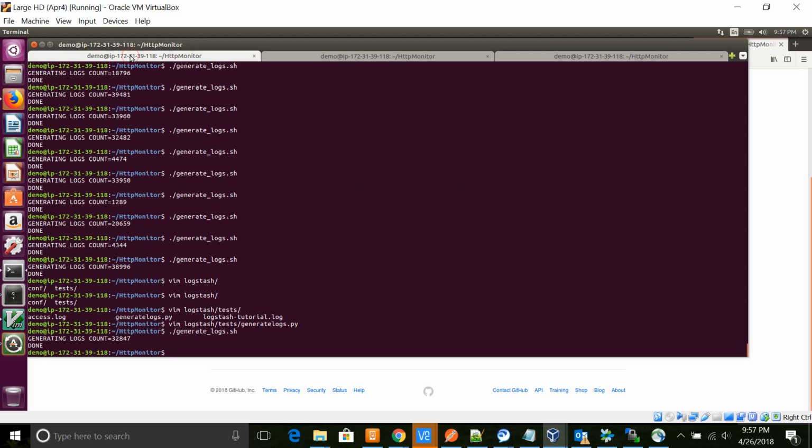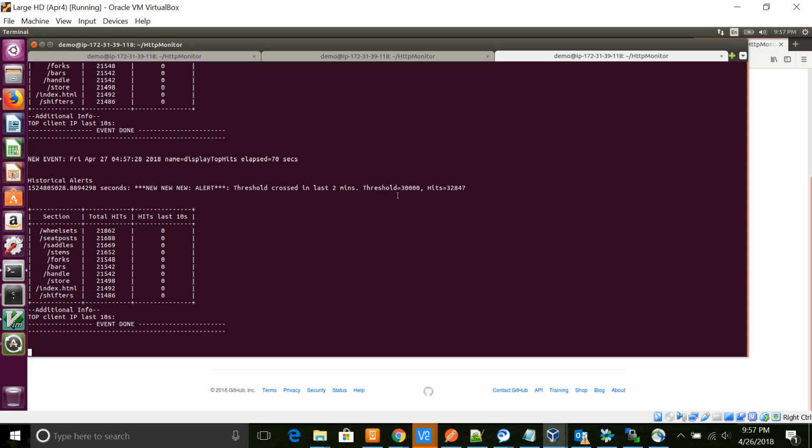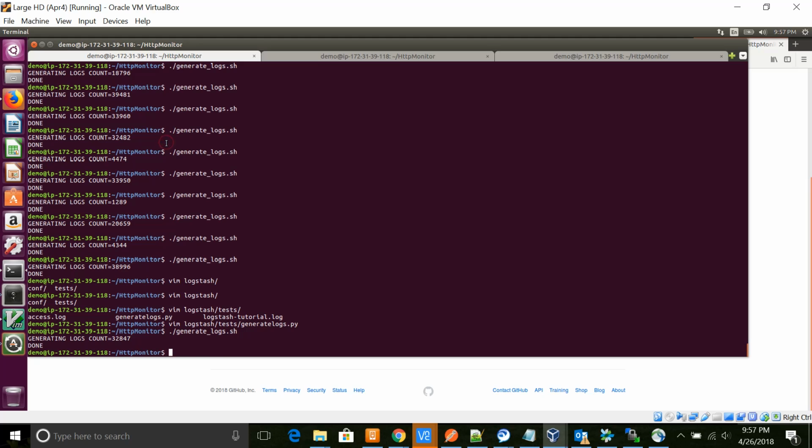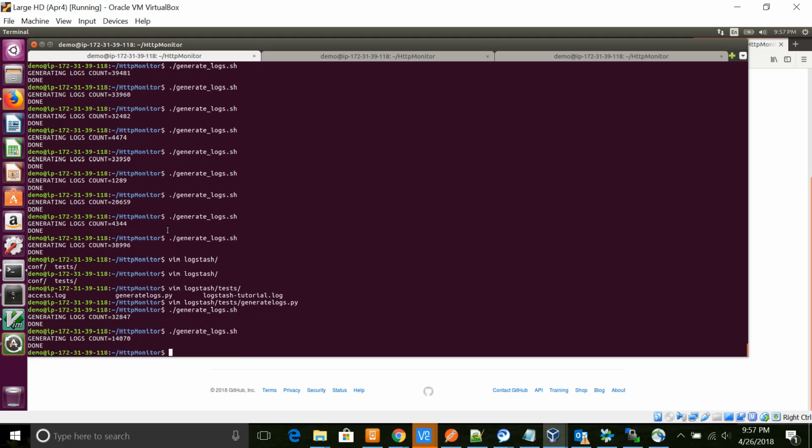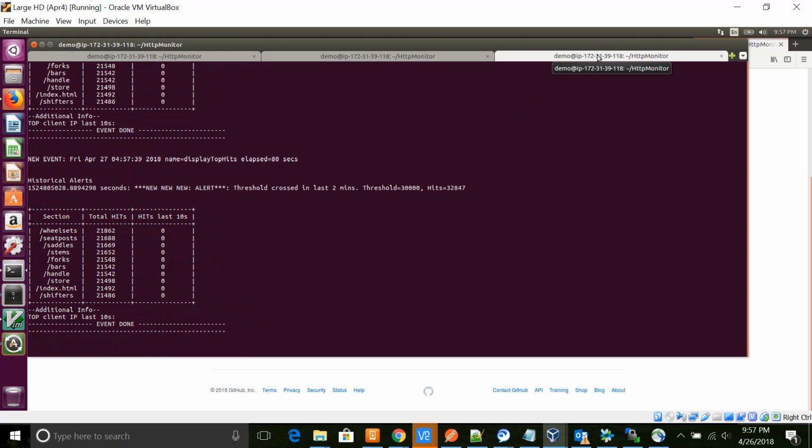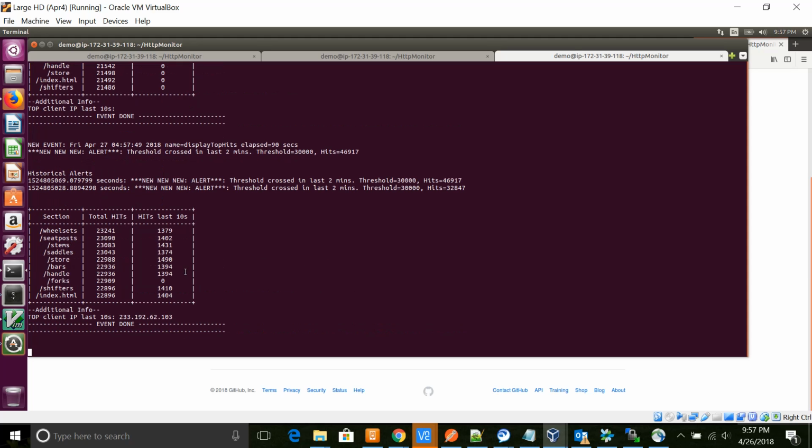And this 32,847 is exactly the same as what we generated there. So let's try to generate more traffic now, because we're still in the threshold of the last 2 minutes. It says this is only 14,000. So let's see what happens here. We still did not receive those 14,000 logs in Elasticsearch, but now we did.